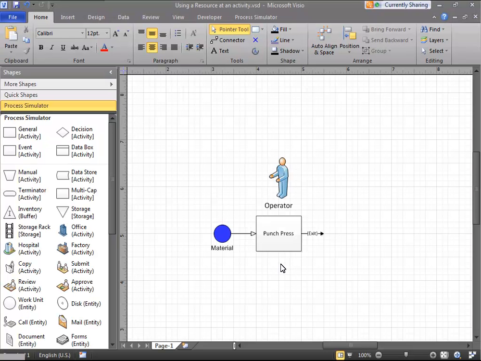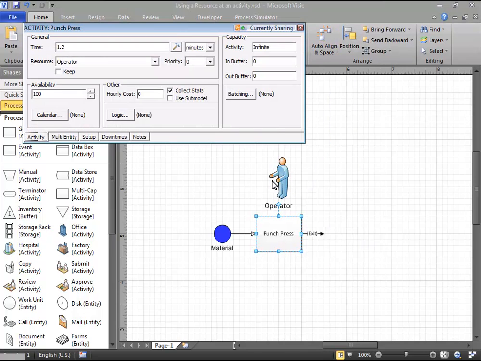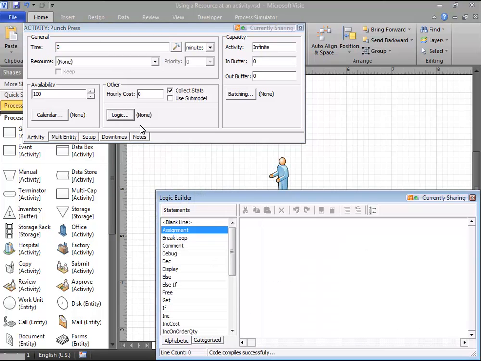Another method that we can use to set this up, if we do not choose to use the down arrow to select the operator in our layout, is if we were to change both the operator to none and the time to 0, remember again it's going to be 1.2 minutes, what we can do is go into the logic and create a use statement.